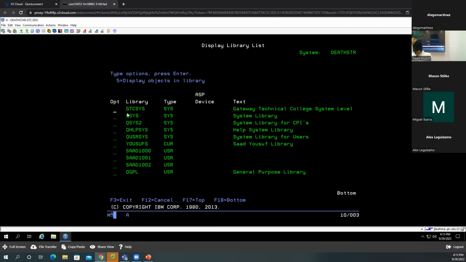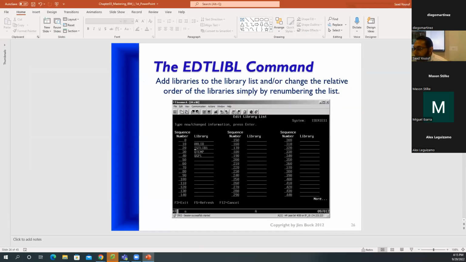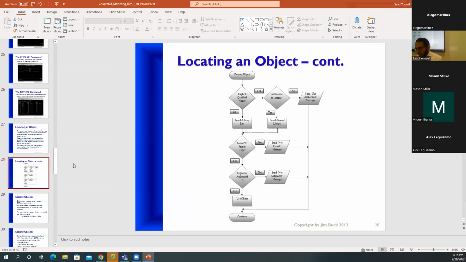Okay. Now turn to page 97. How you locate an object. Page 97. Okay. Go ahead and read the flow chart. It will remind you of your intro to programming class, right? It's a flow chart that you're following to see how it goes about locating an object. And on the PowerPoint, it should be slide number 28.